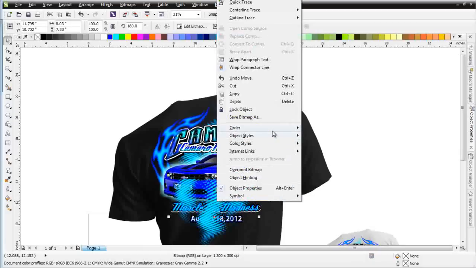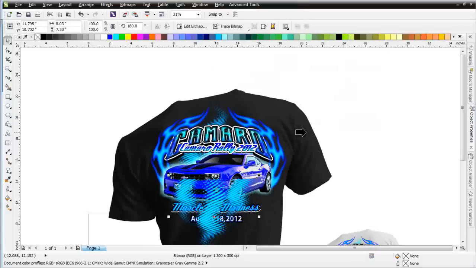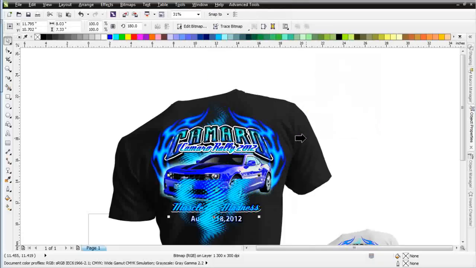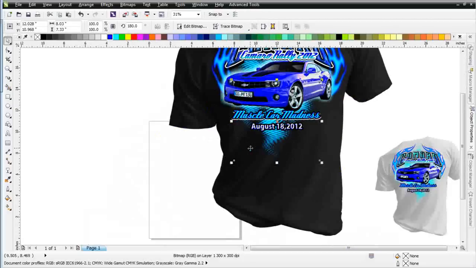Right click, order. I'll go to in front of, and I'll click on my t-shirt. I'll do that again. Right click, order, in front of, and click on my t-shirt. There we go, and that's got that to the back of the design. Then I can just reposition this a bit, as you can see right there, and now I've got a really nice touch added to the graphic.